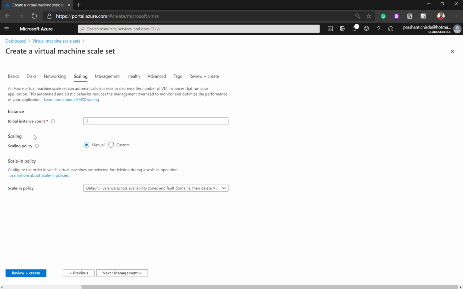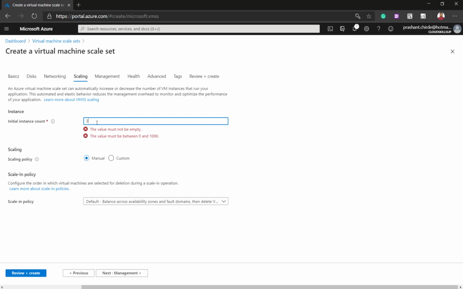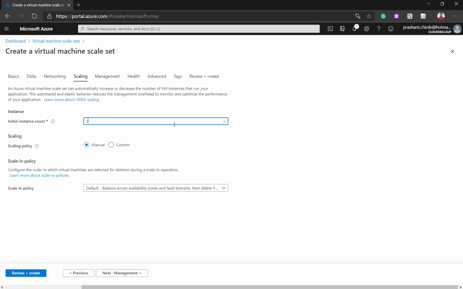In the scaling option, from here you can find the VMSS deployment options. You will get scaling, management, and health tabs, and these are all available for the VMSS. First you have to specify the instance count, meaning the initial instance count, how many instances you require for your VMSS. It basically starts with 2, but I'm going to choose 3 here.